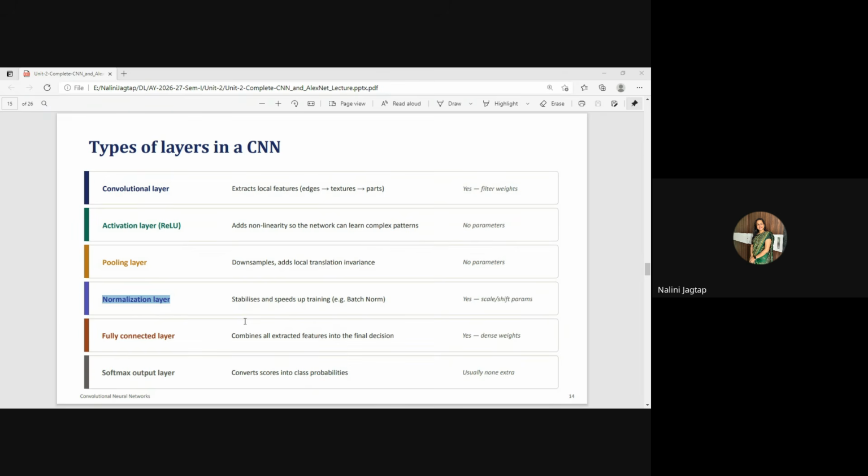Fine. And then I have the fully connected layer. You can see over here, there is a fully connected layer also. This fully connected layer combines all the extracted features into the final decision and has a large number of dense weights. We will see how large it is in a moment. And then a softmax output layer, the next one you can see.